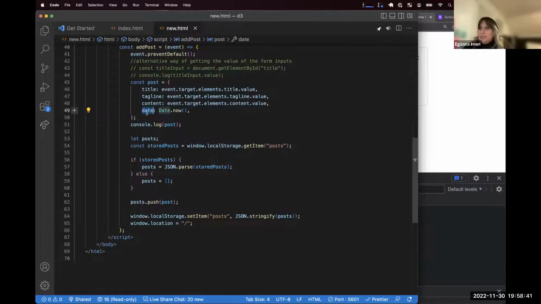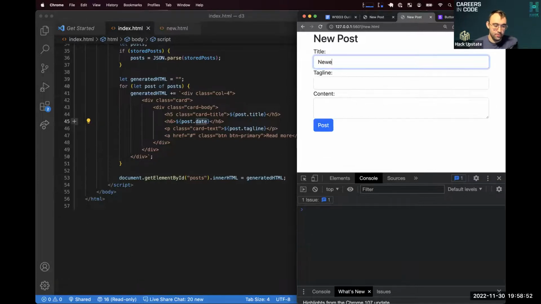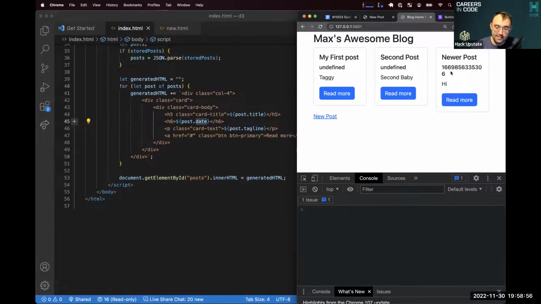Is it date now is empty? The date did not get created when I made these posts. So if I make a new post, now all of a sudden I get this weird thing showing up. Well, this weird thing is better than undefined, but now this is really annoying.